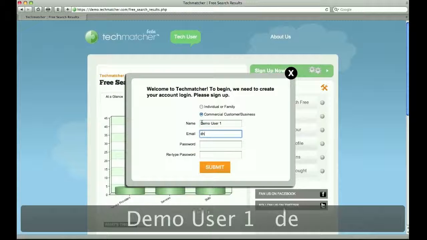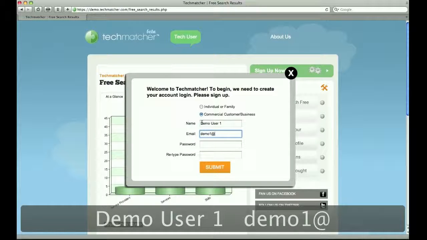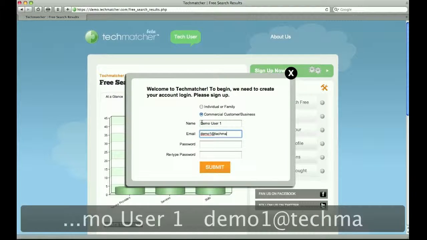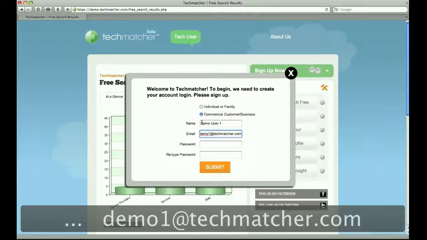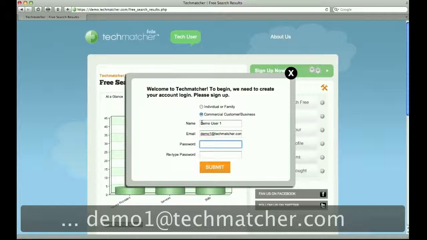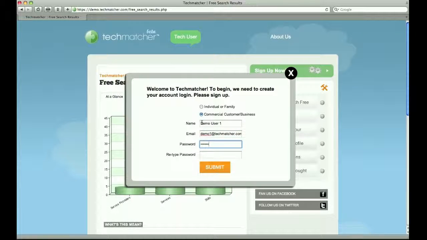This is your information. It's locked away, and on Techmatcher, you search for service providers, not the other way around. So you won't find service providers contacting you. Your email address here is just simply to build your account, and so that we know that it's a real person. And so then you pick your own password, and now that information is entered into our database.